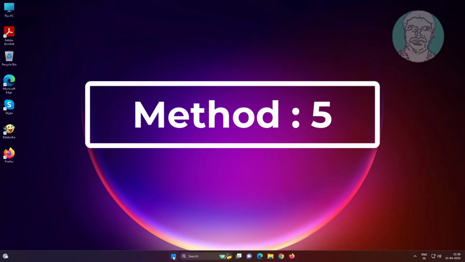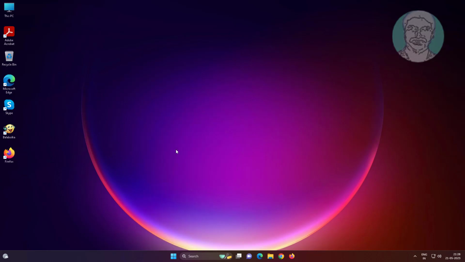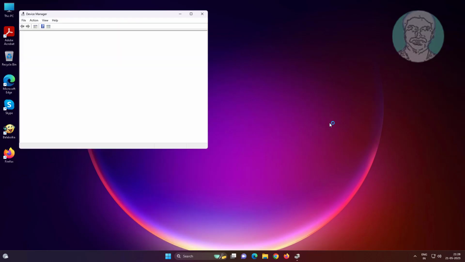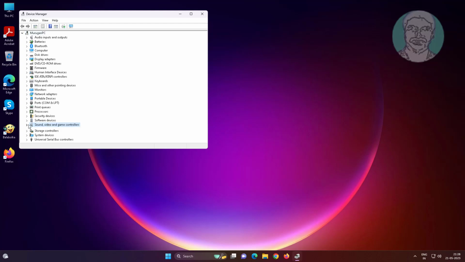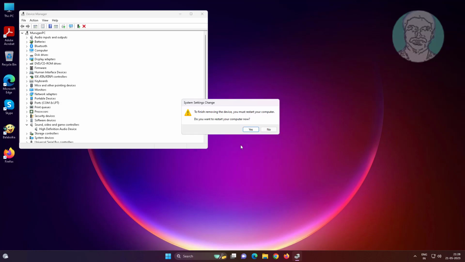Fifth method is right-click Start button, click Device Manager. Click and expand sound, video and game controllers, right-click Audio device, click Uninstall device, click Uninstall.